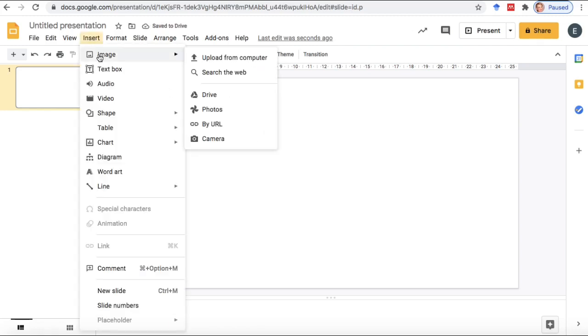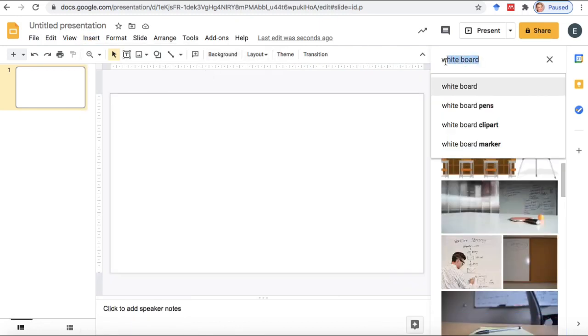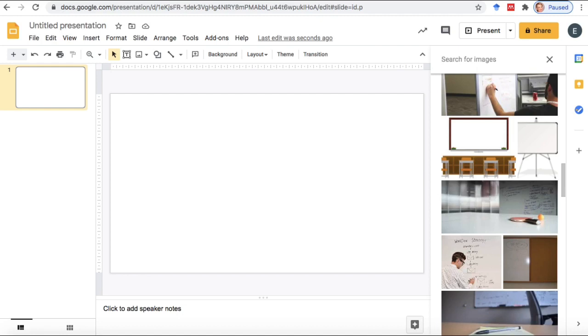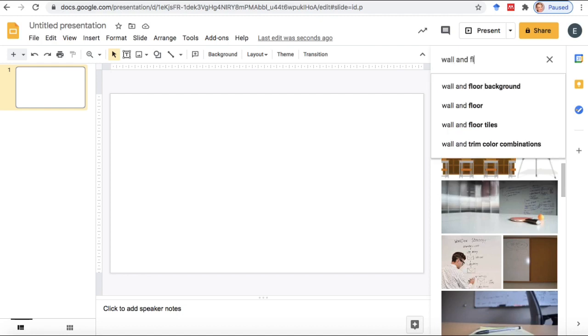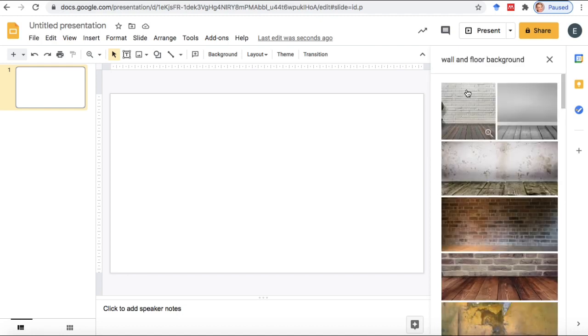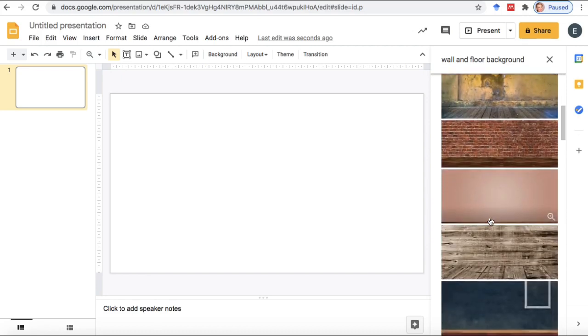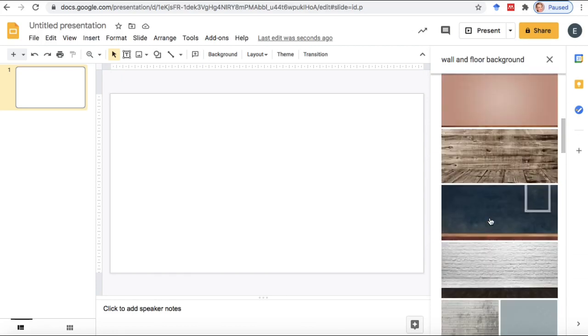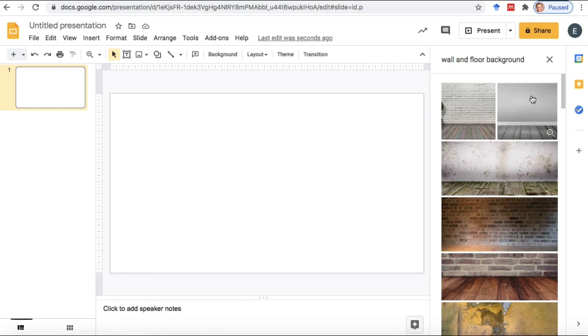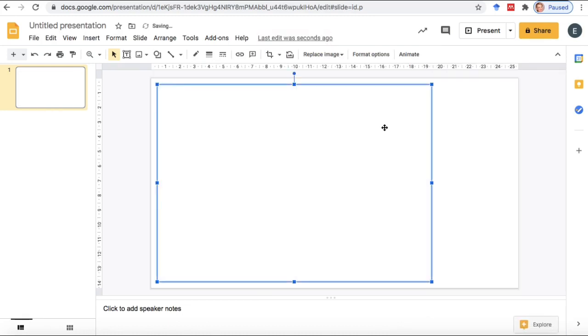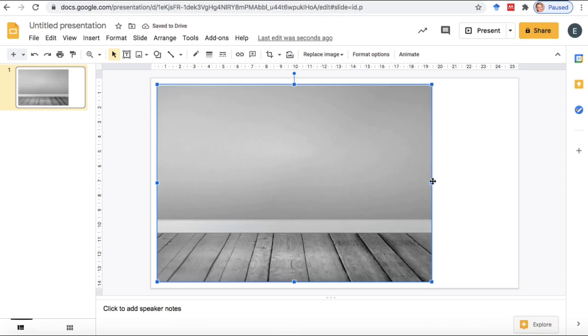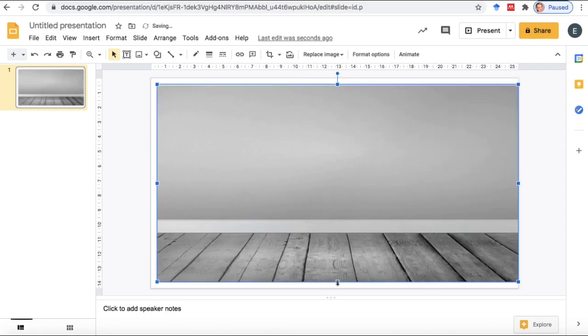The next thing you want to do is go to Insert an Image and search the web. And we're going to look for a background for our room. So if you search wall and floor background, it will give you lots of different options. You can just select the one that you want to use and then you click Insert. Once you have it on your Google slide, you can just drag it across so that it fits the slide, fills up the whole space.